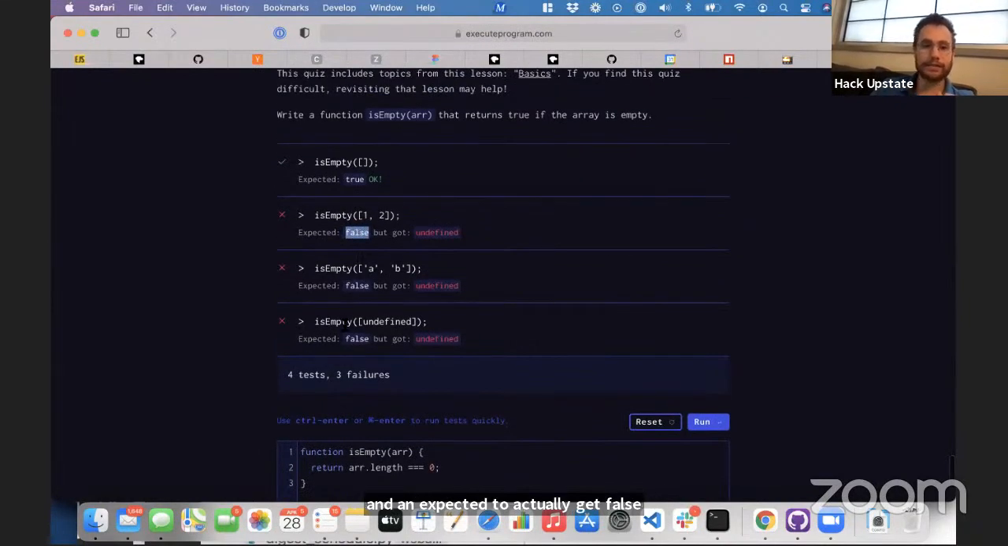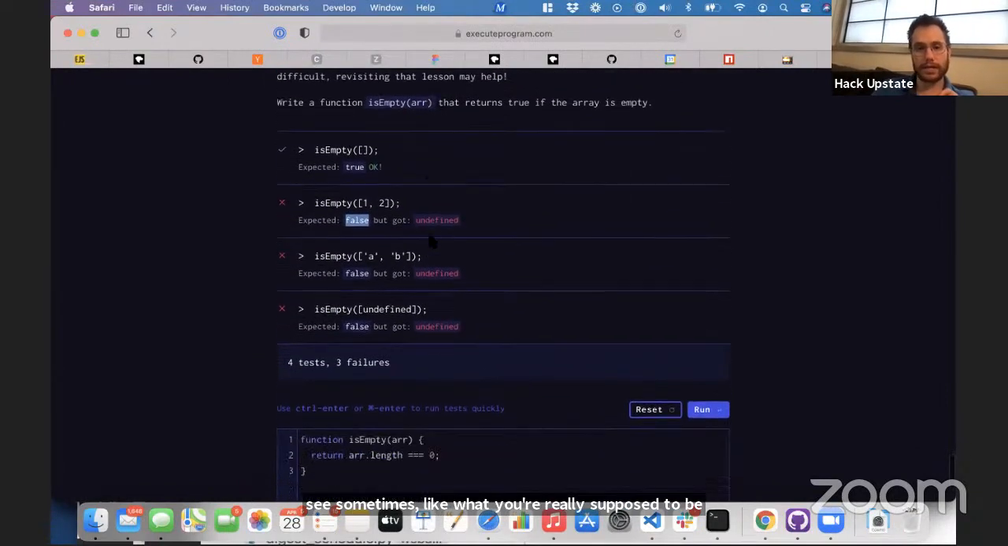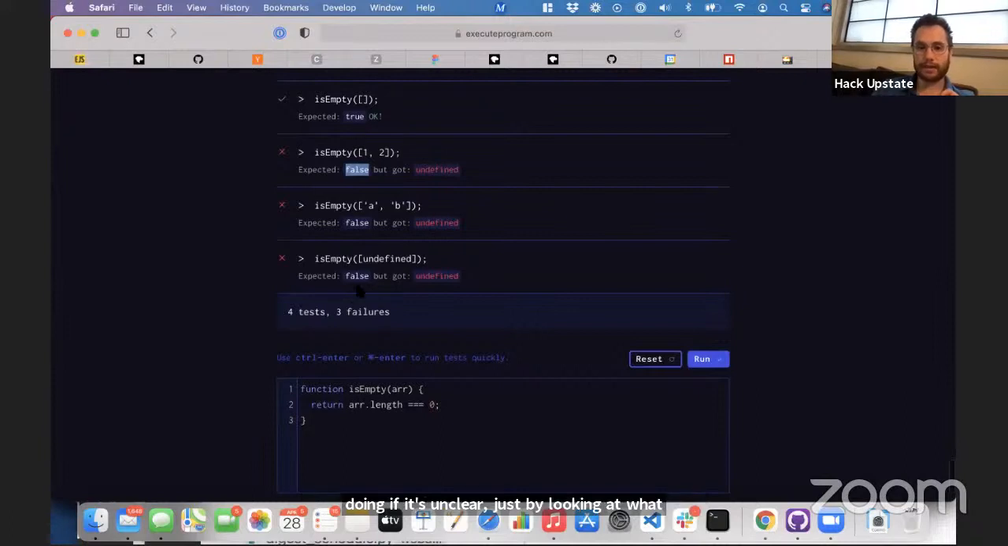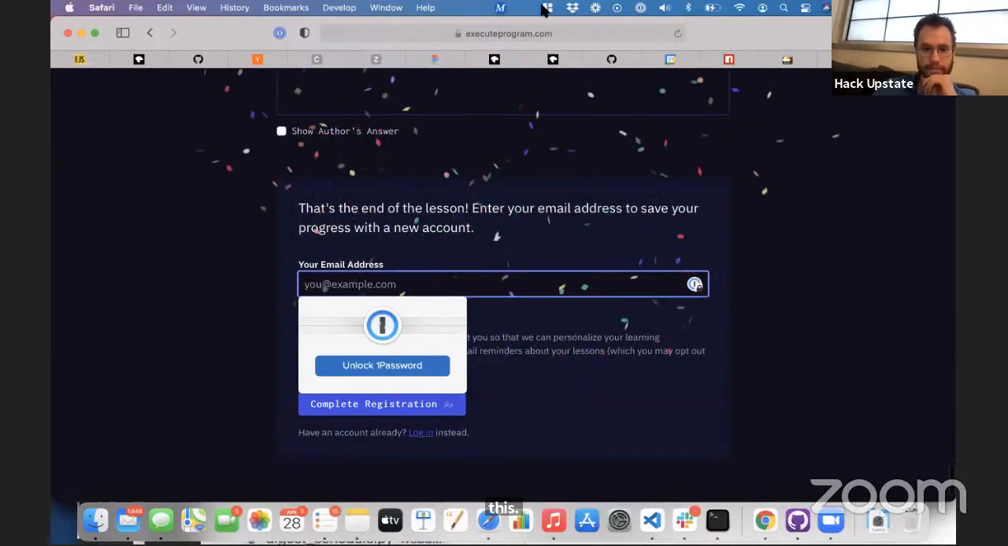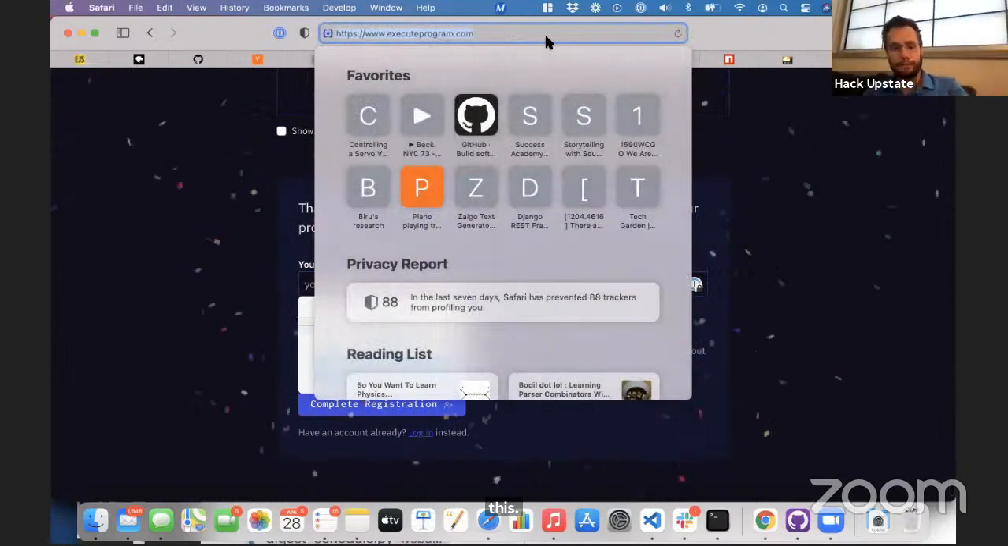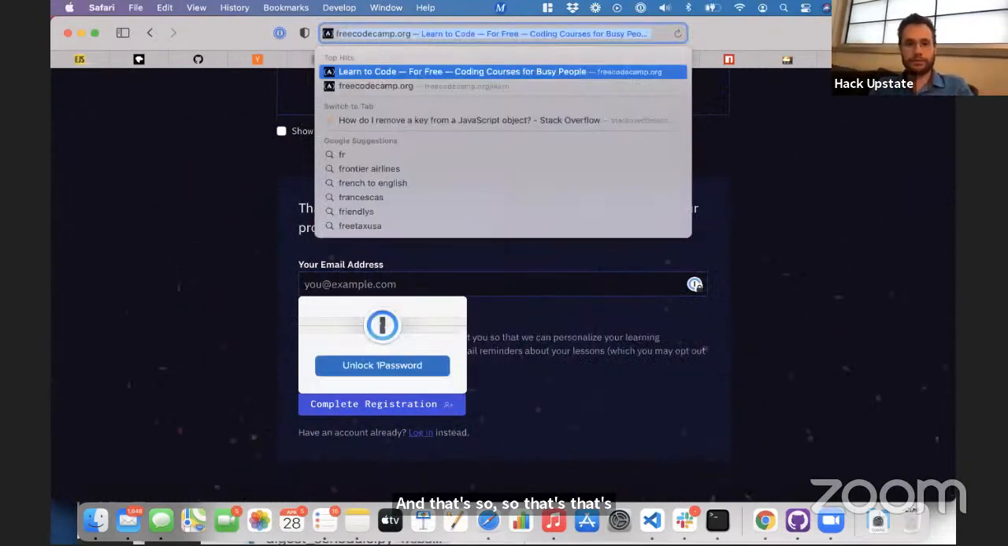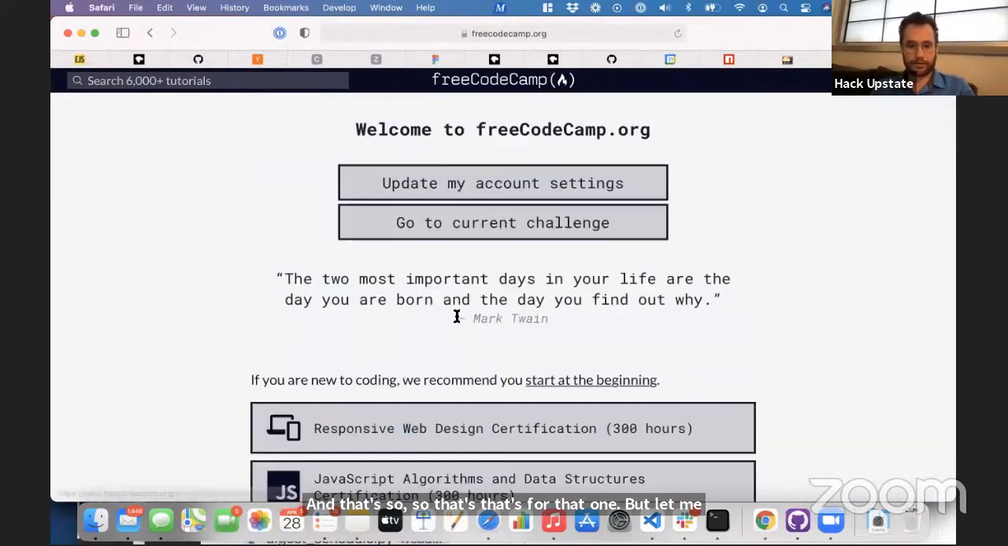So you can kind of see sometimes what you're really supposed to be doing if it's unclear, just by looking at what the tests are expecting to see when it calls, for example, this. So this way will now work. And that's for that one. But let me just do the freeCodeCamp one really quick too.